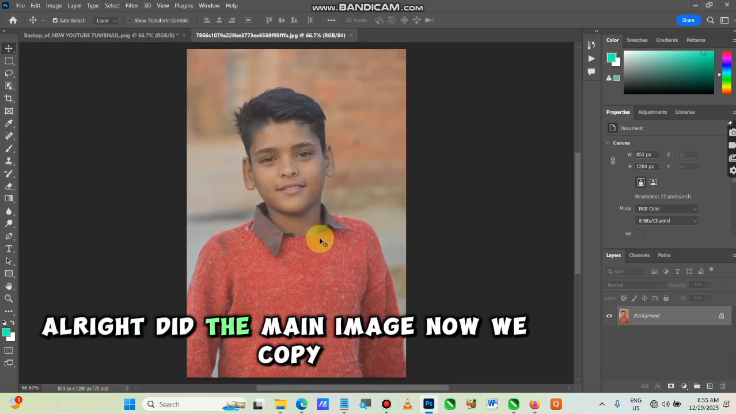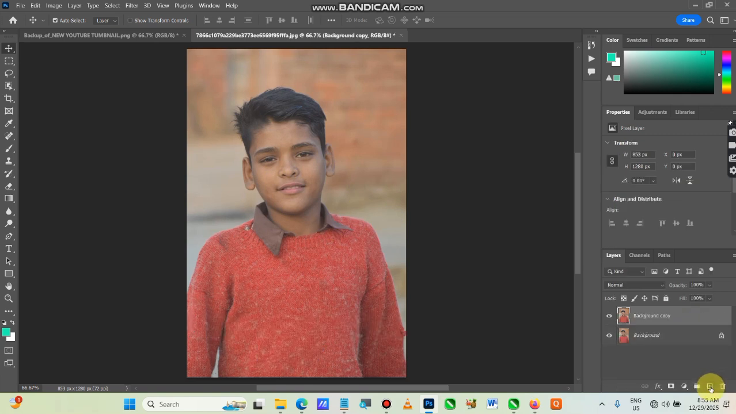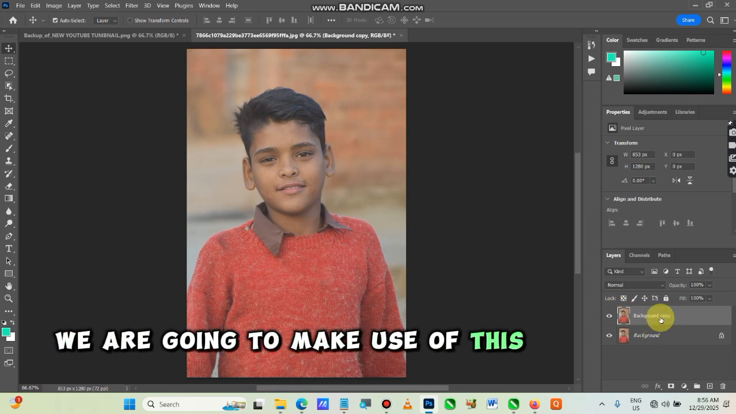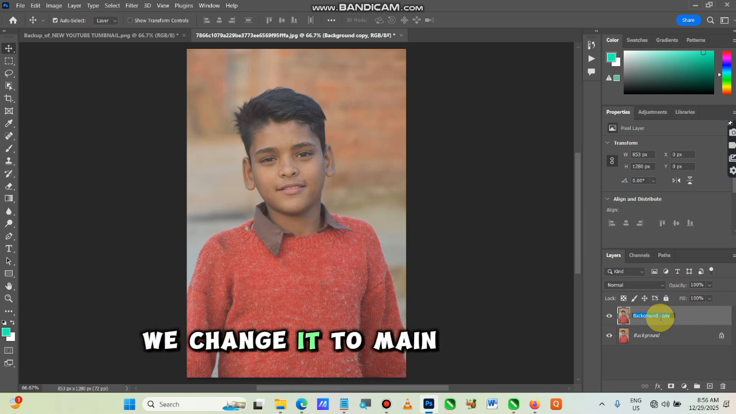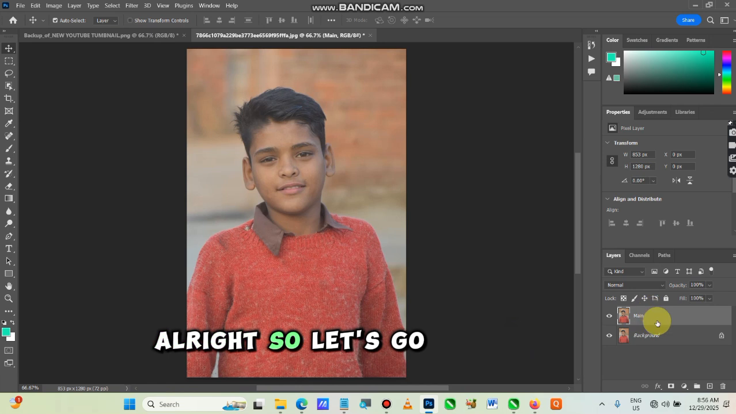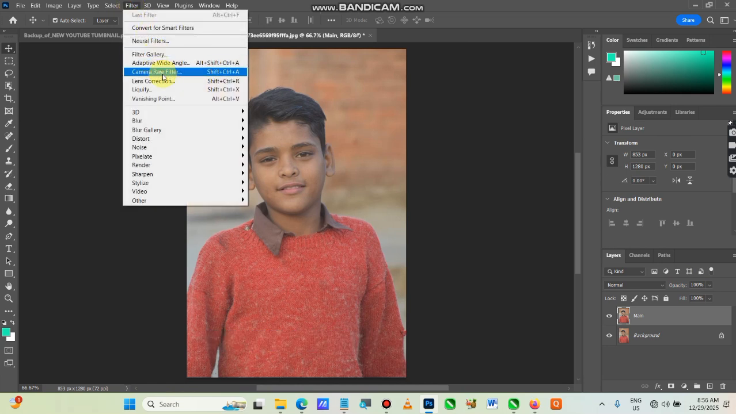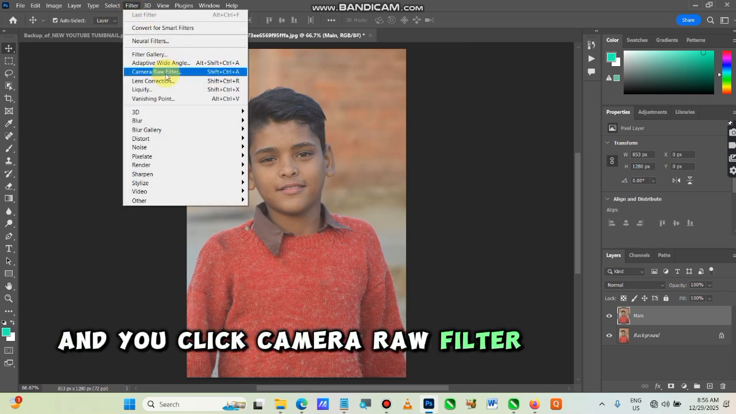Alright, this is the main image. Now we copy. We are going to make use of this. We change it to main. Alright. So let's go. Go to filter and you click camera raw filter.